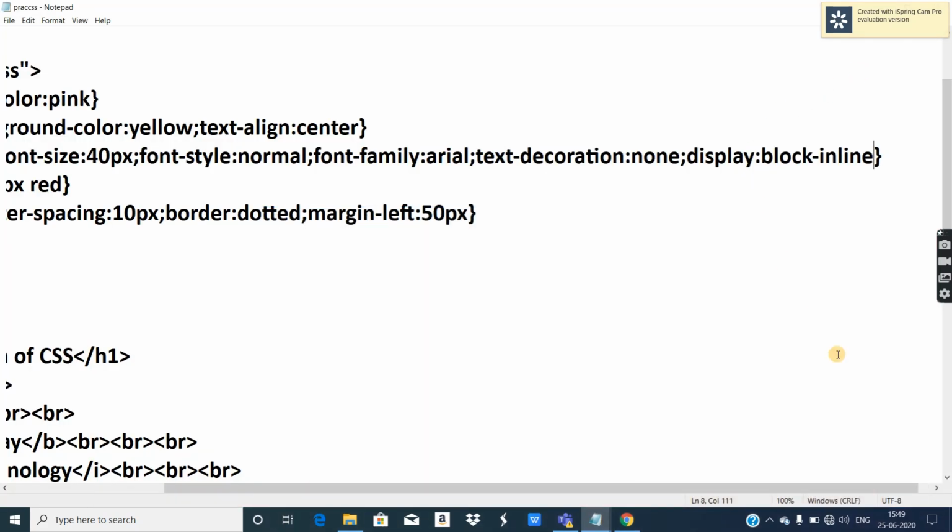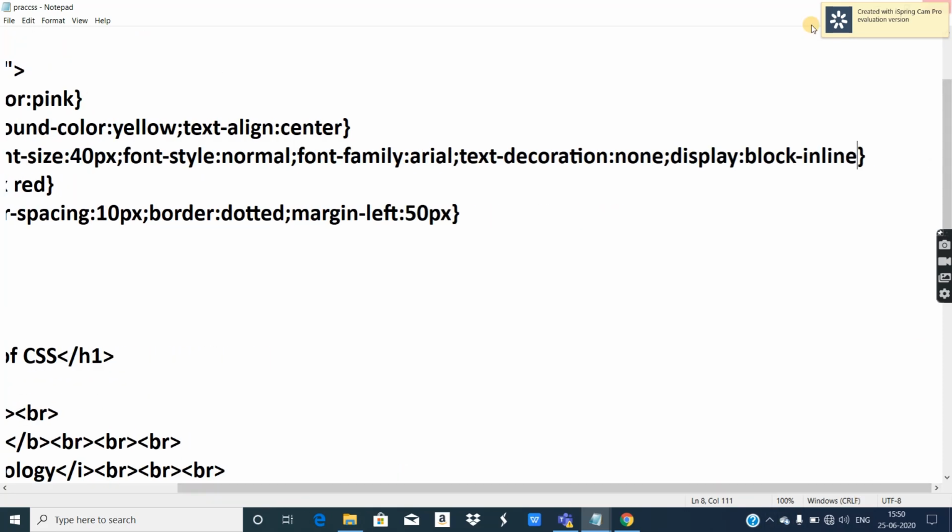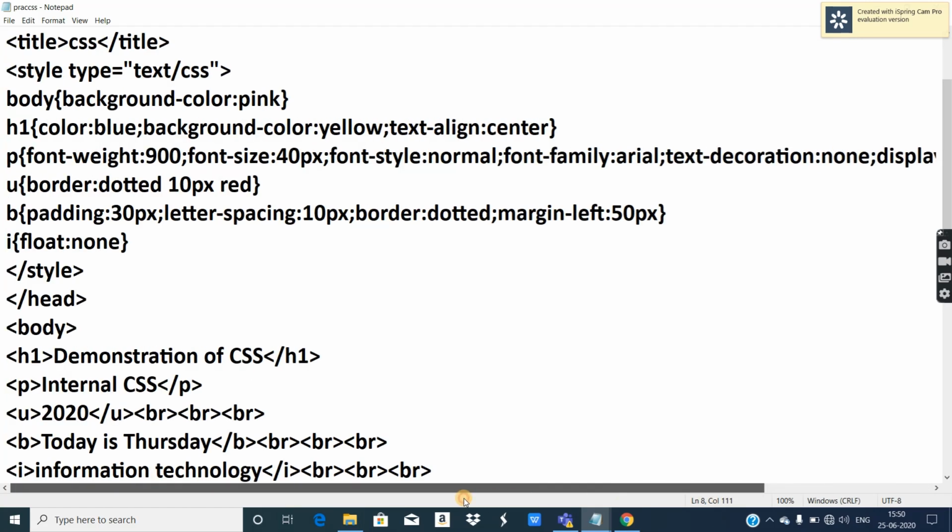Then the last one is none. It will remove whatever changes you provided, and the tags will behave in their original form. In the sense, if it is a block level tag it will display like a block level tag. If it is an inline level tag it is going to display like an inline variety of tag. Original properties will be retained if you provide display value none. So this was about the display property.